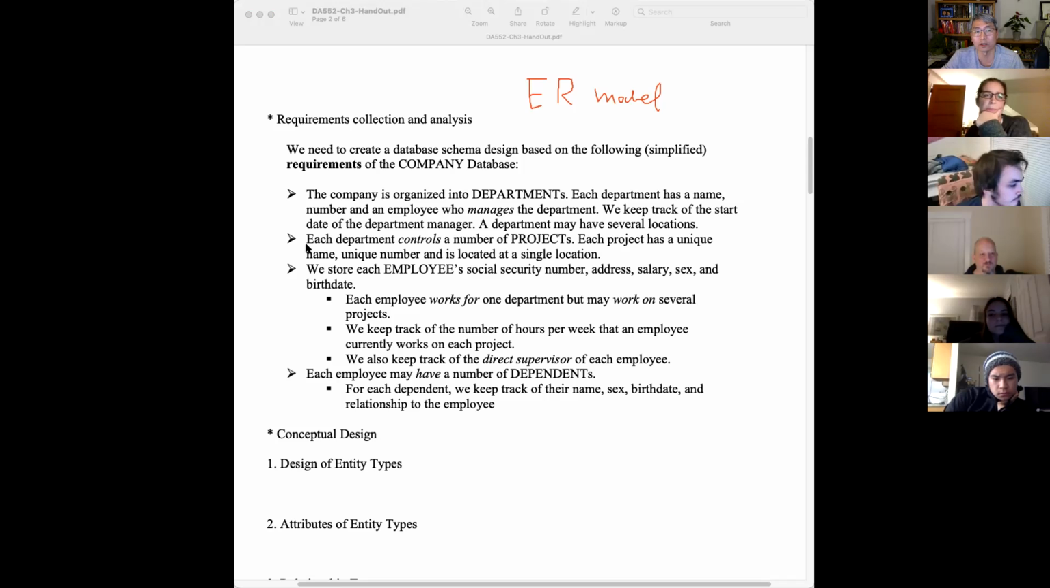Okay, which means this company has projects, but each project is controlled by a department. Then the project has further information. Okay, that's good. So no problem so far. And the third one by Patrick.